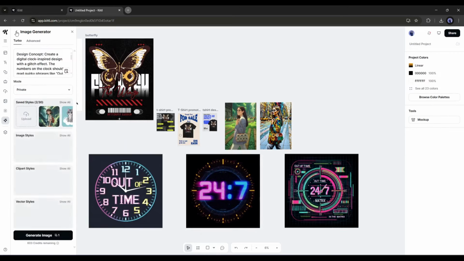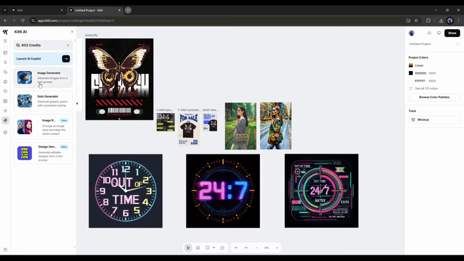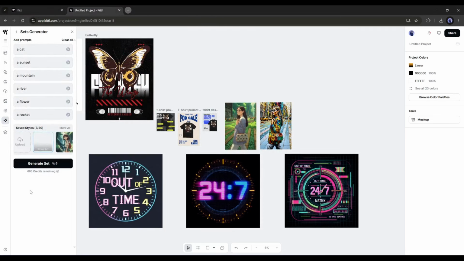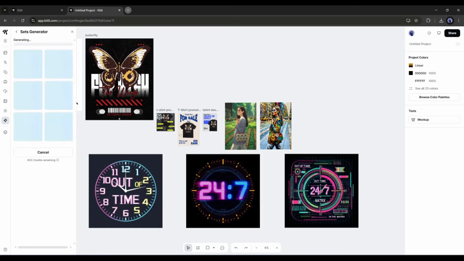Alright, there is another amazing tool available on Kittl AI called the Set Generator. If you want to generate different kinds of assets, like images or clip art, in a specific style and settings with just one click, then this tool is for you. After selecting the tool, enter the subject name here in these boxes. After entering the subject text, you have to set a style. You can upload a style reference image from your device. I am uploading a pixel art style image. Once done, click here to generate the images.